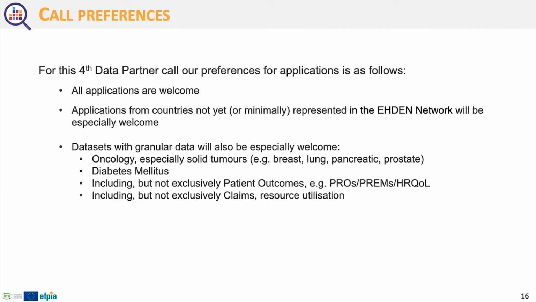As I said earlier, of course, all applications are welcome, but if you are representing a country that is not yet or minimally represented in the EHDEN network, you're especially welcome to put forward your bid. And data sets containing the data that is given here are particularly welcome as well. So those are for cancer, especially for solid tumours, for diabetes, and data sets that include patient-reported outcomes, but not exclusively contain patient-reported outcomes, are also very welcome, in addition to those that include claims or resource utilisation.